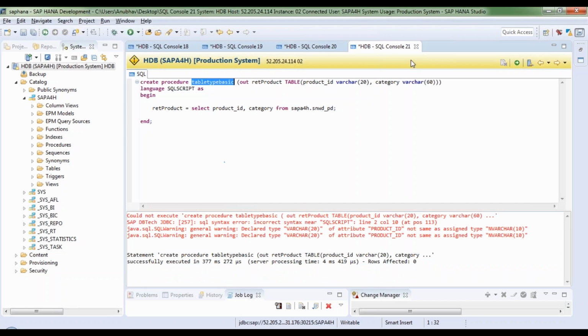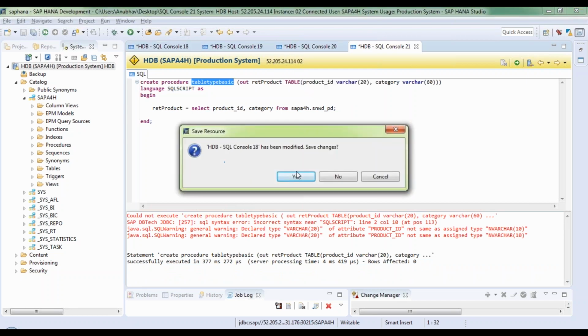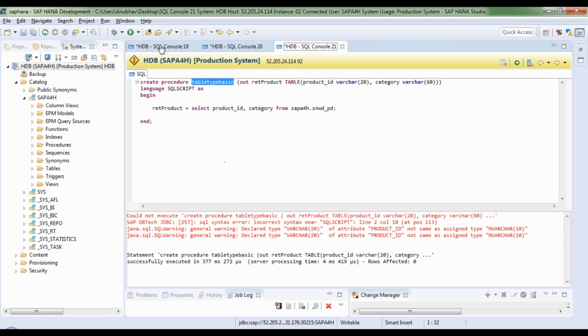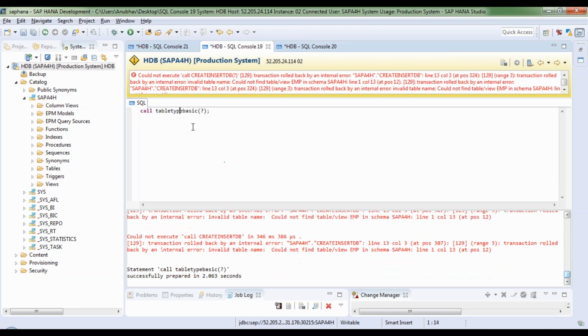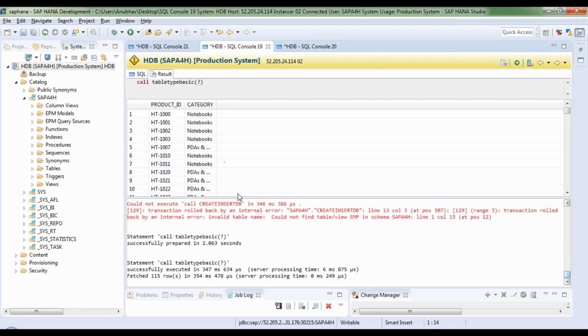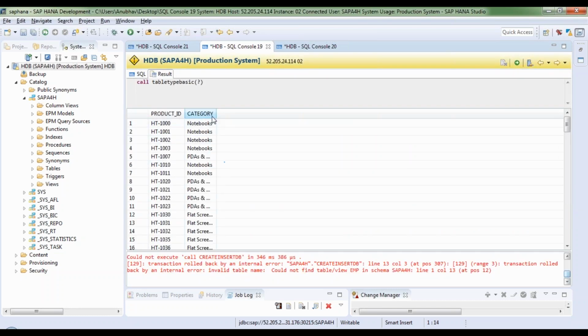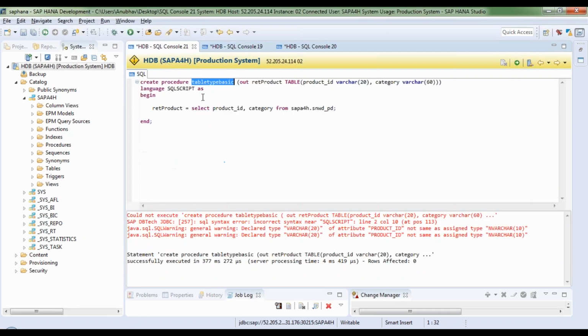Okay, let's execute this procedure in our SQL console now. So I just say call procedure name and then a question mark to just show the result on the console. Execute it. And you can see it is now giving me two columns, which is giving me all the products and their categories. Okay, so that's how you can use table types. So this is a local table type I have created directly in the parameter.